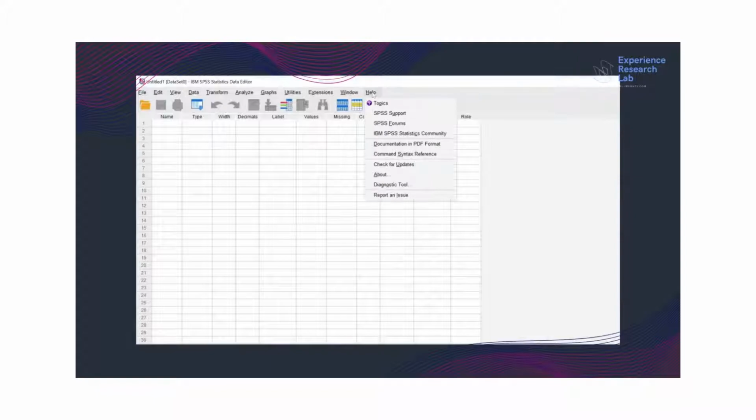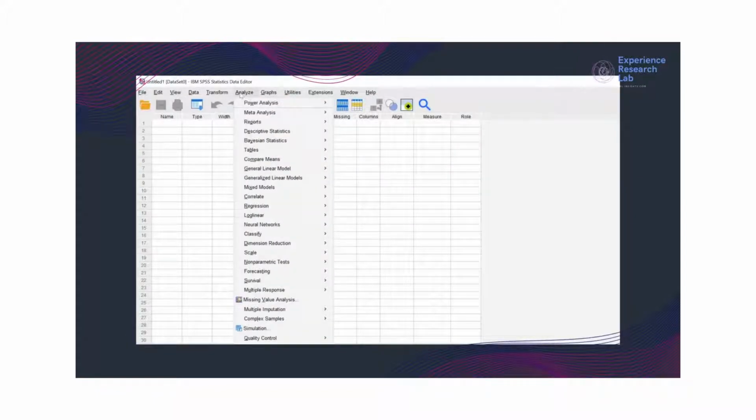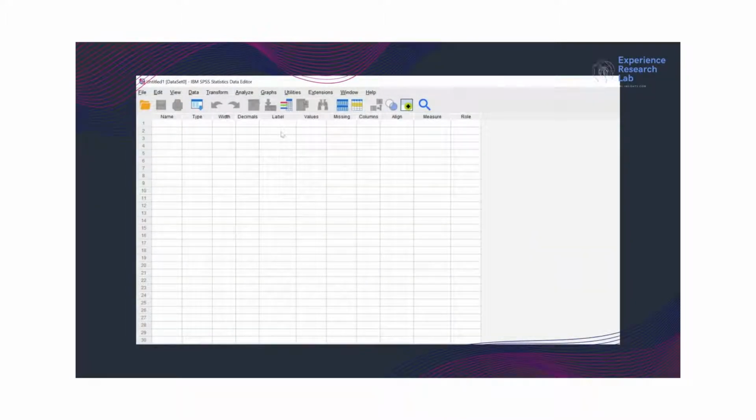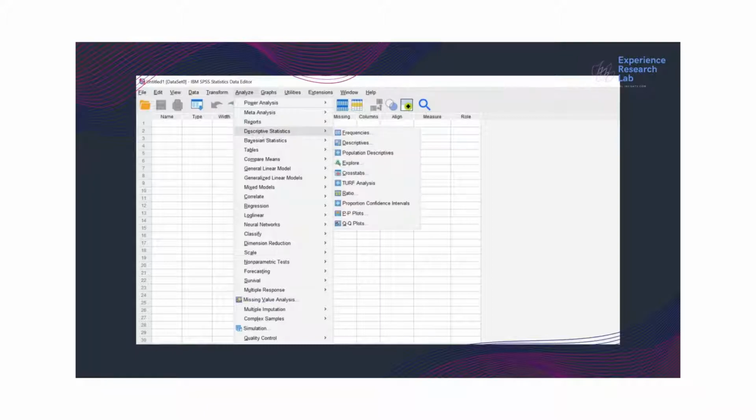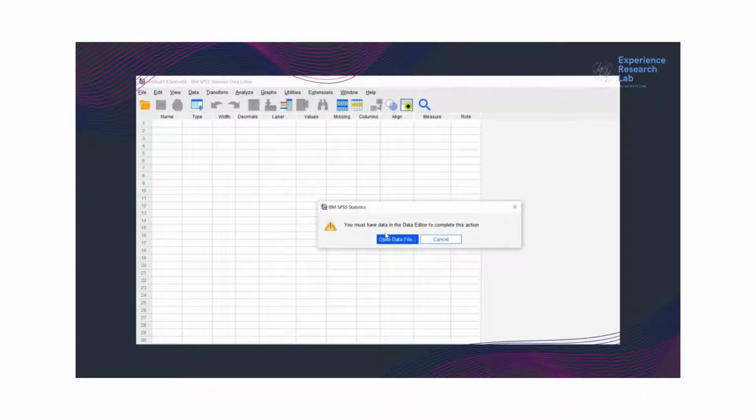On the Analyze menu, you can see a long list of options for data analysis, including power analysis, descriptive statistics, and direct marketing. Further down on descriptive statistics, you can see several aspects to analyze, from frequencies to QQ plots. When you select frequencies, a window will pop up advising you to get data to complete the action. In SPSS, you can get data from a local folder or the cloud. Click Open to access the location.